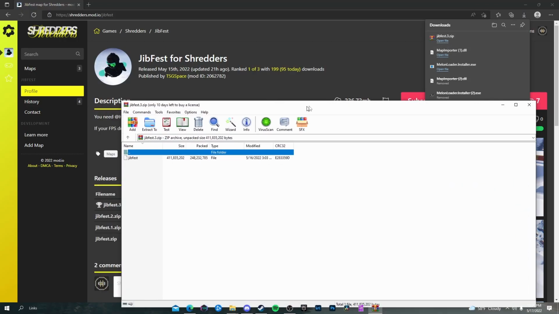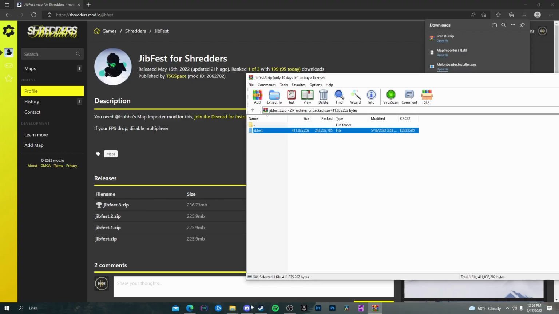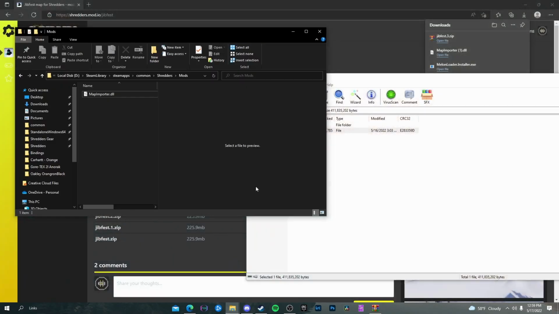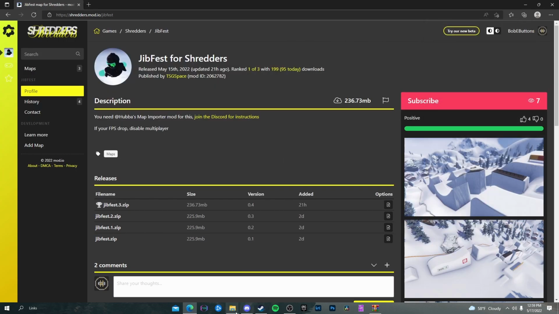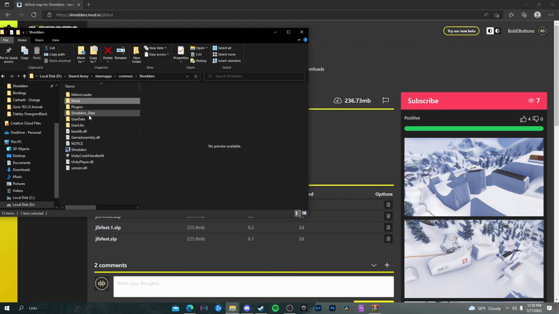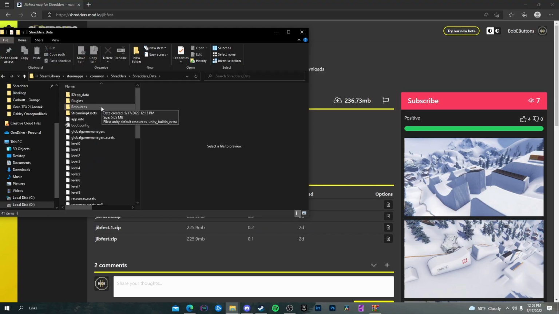So I will go ahead and open this, and I'm going to then export it into a custom maps folder that we now need to create. So now that I have Shredders open, we want to go down to Shredders data. In Shredders data, I'm going to create my own folder. This is a very important step. It must be CustomMaps, all one word with a capital C and a capital M. All right, so now we have CustomMaps.